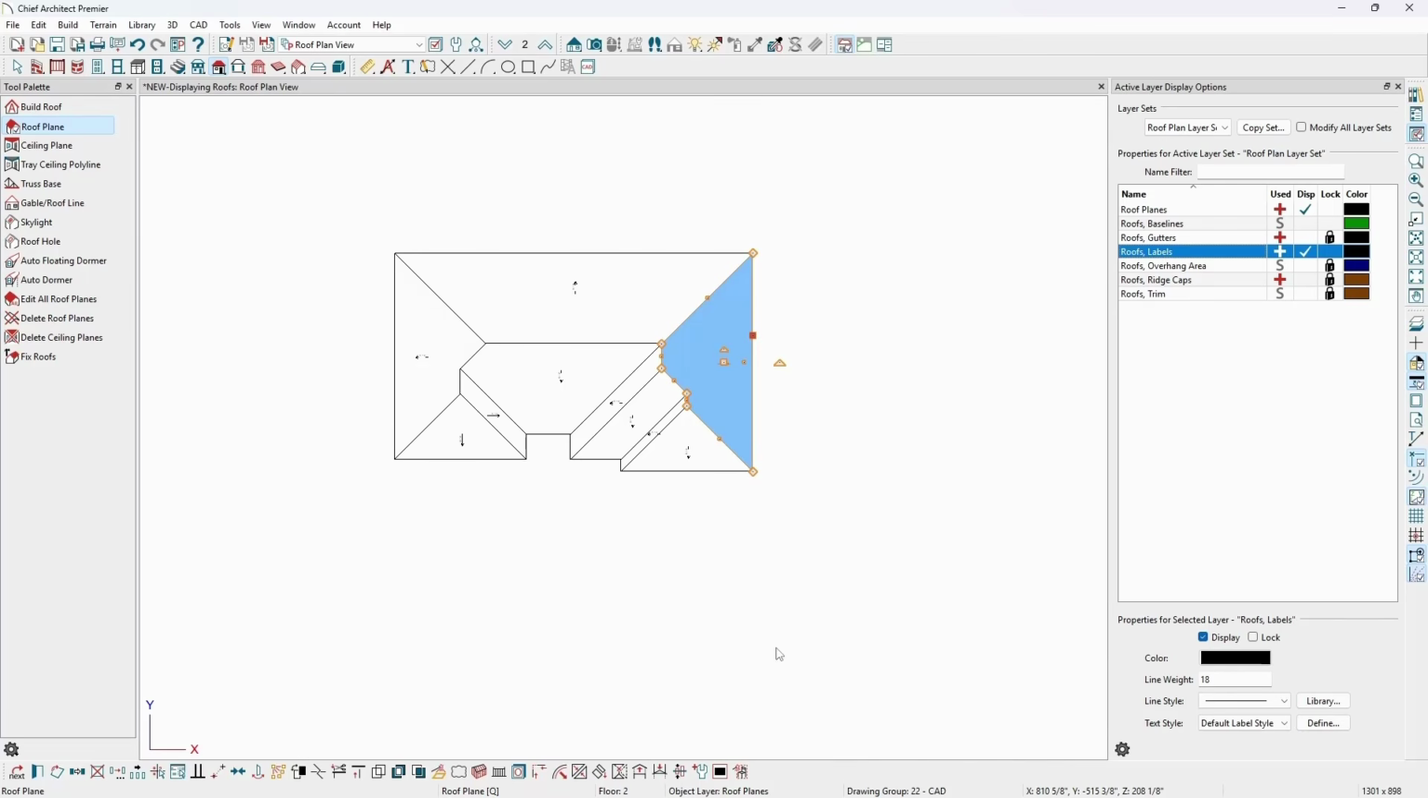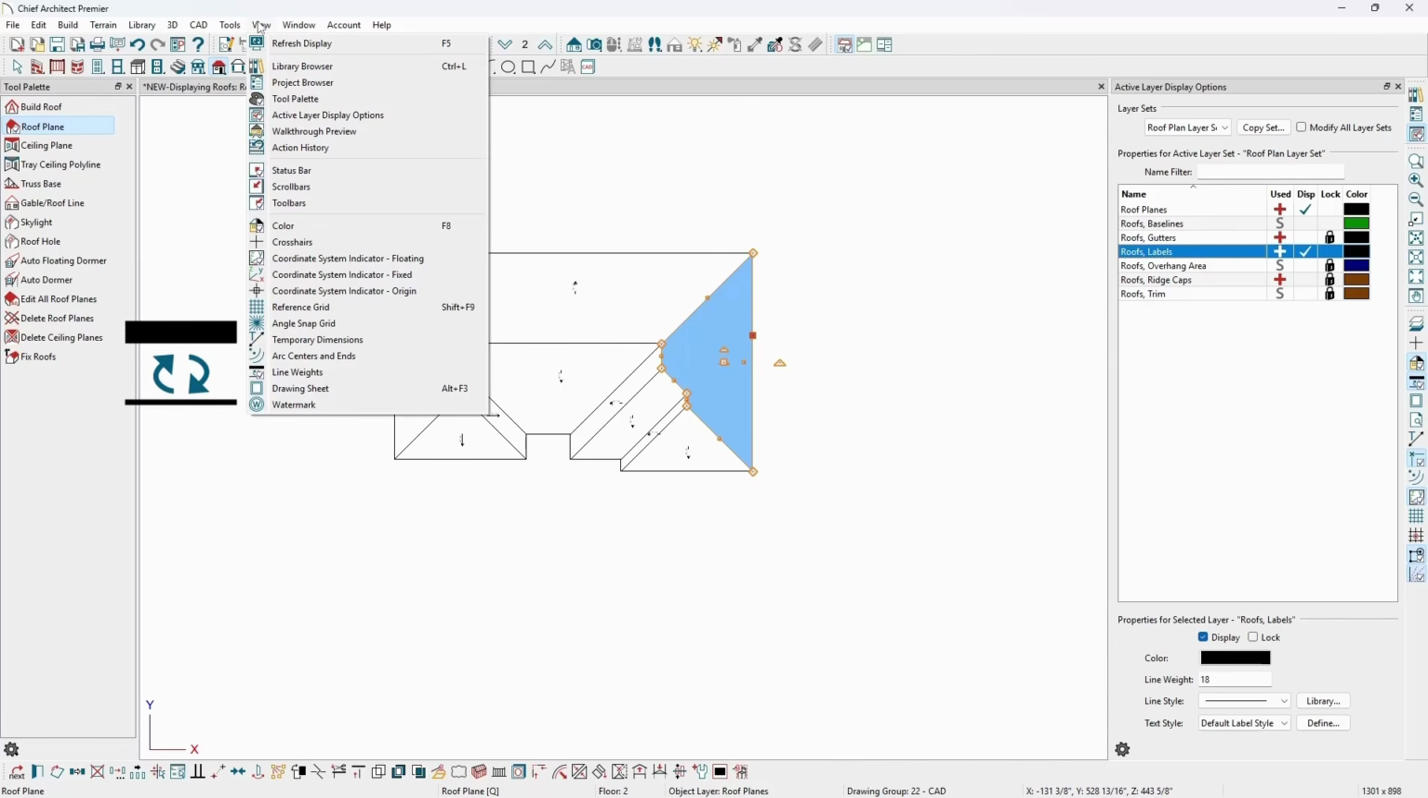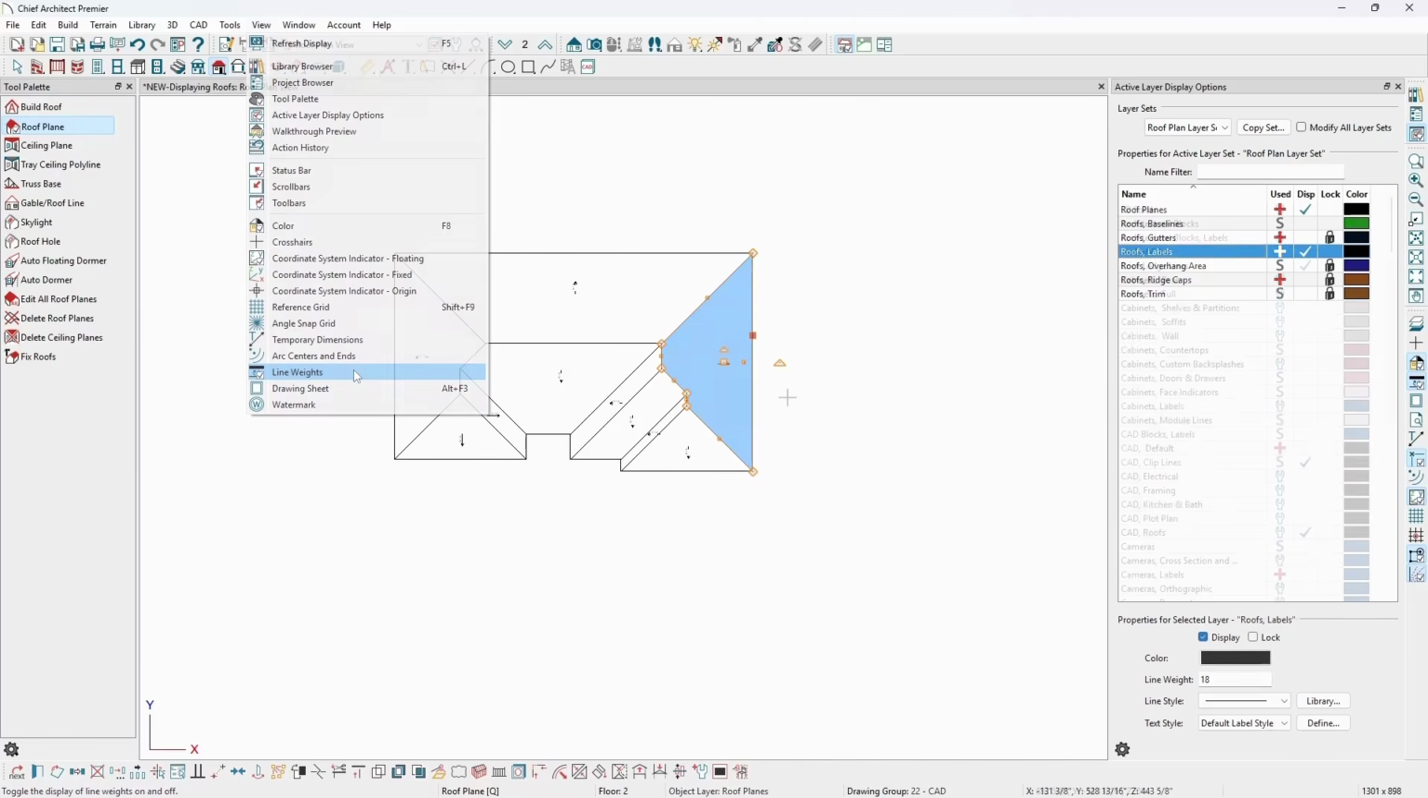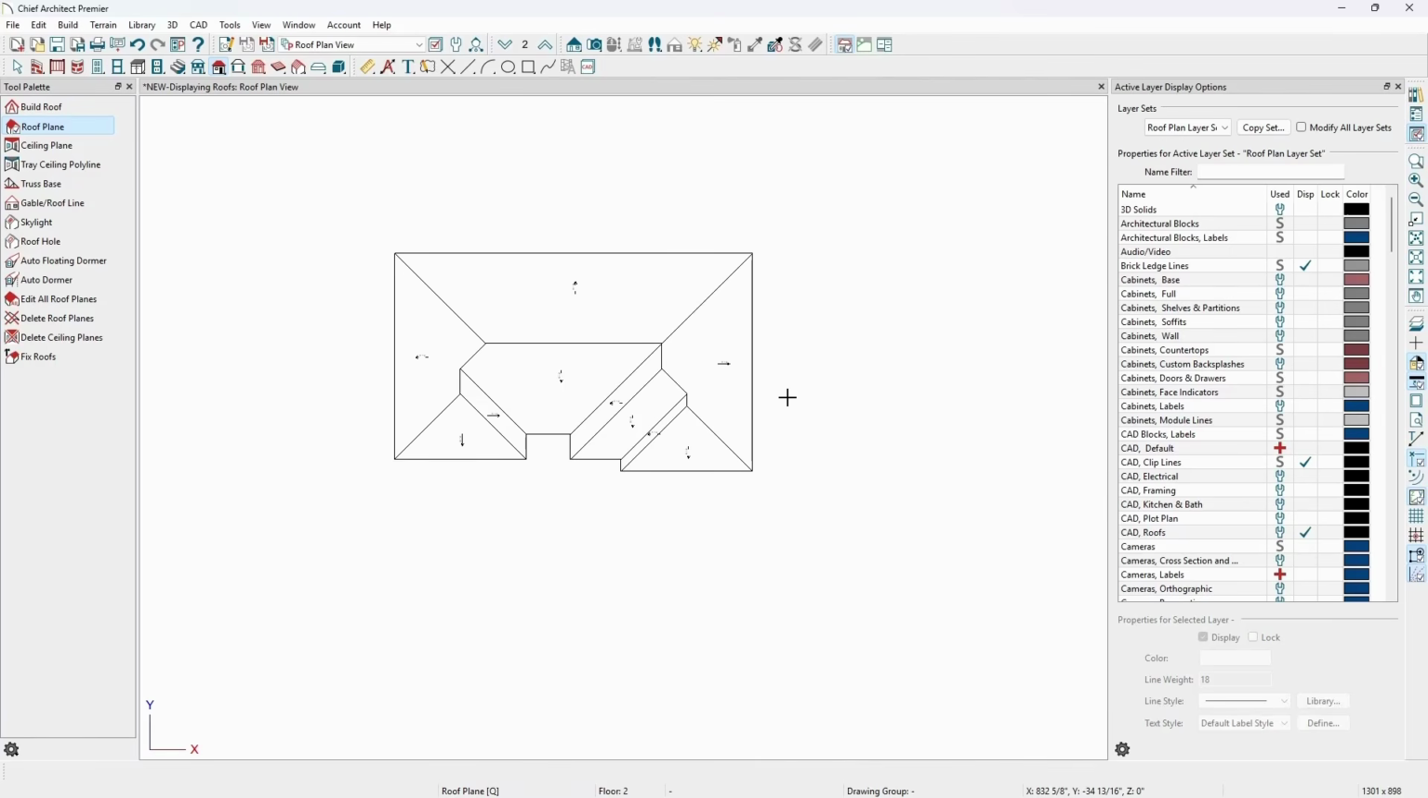If you're not seeing the line weight change, ensure you have the line weight set to display. To do that, go to the View menu and ensure there is a check mark next to Line Weights. If there isn't one, click on it to turn on the display of the line weights. Now that I've gotten my roof planes looking the way I want to on the second floor, I'd like to have my roof planes from the first floor display in the same view.